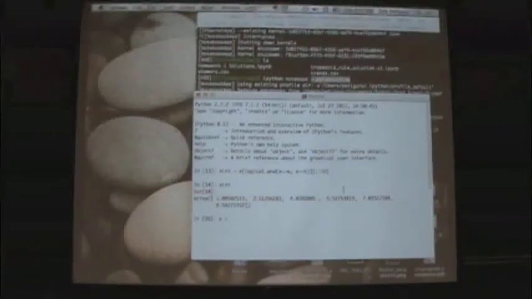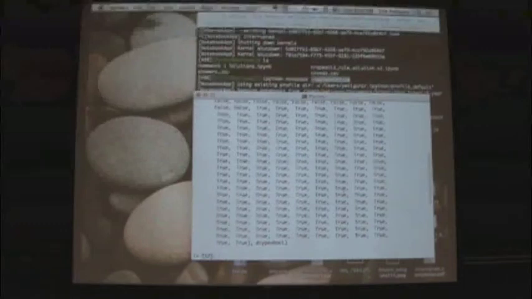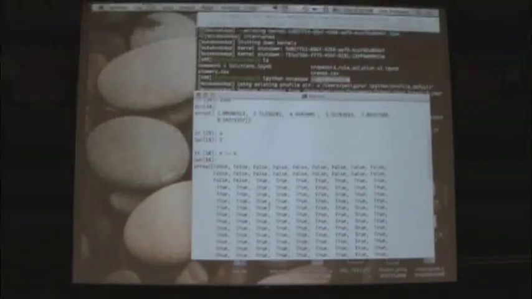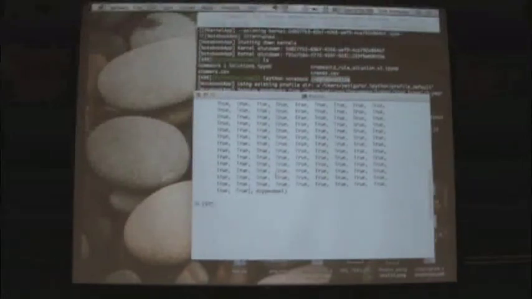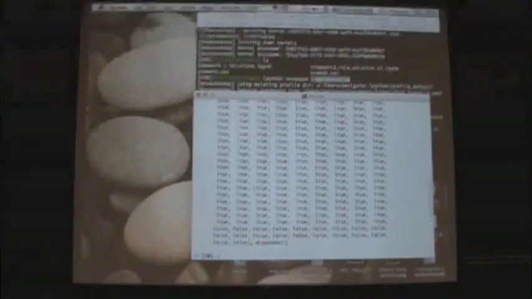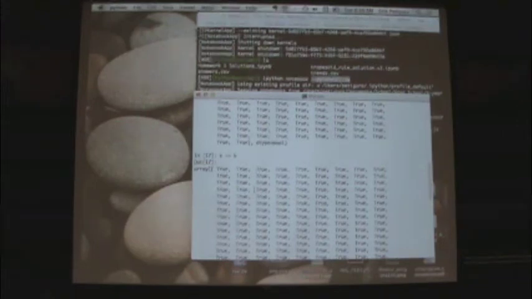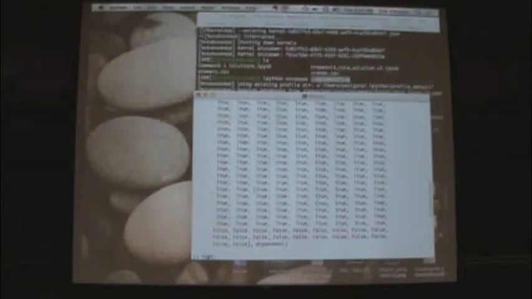So x greater than or equal to a. Remember, a is just 1. A is the lower limit of integration. For every value in x, it asks, is this value greater than or equal to a? You can see for the lower values that's false, and then it becomes true, and it's true for the rest of the array. Likewise, x less than or equal to b is saying where the array is less than the upper bound. Then we want to combine these using Boolean operators.